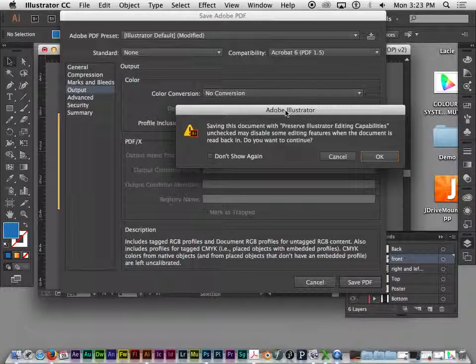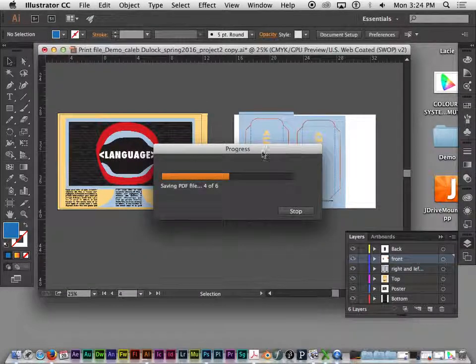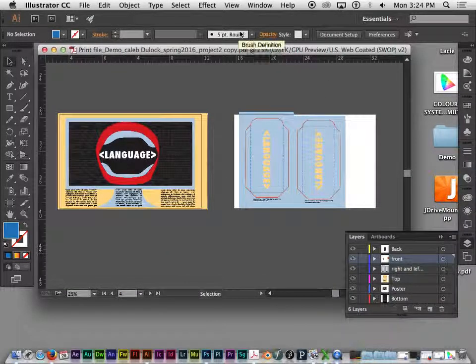Remember, this doesn't overwrite your file. There's no way that the computer can save over your original Illustrator file with another format, okay? Machines can't do that. They always make a second file to go with it. So in our case, it's going to make a PDF duplicate. So I don't care if this says this. Just say OK, and it does the work.